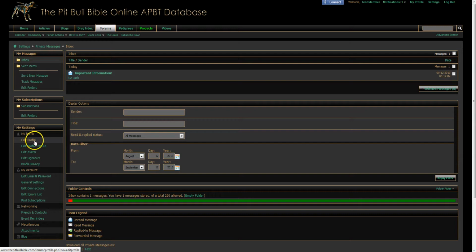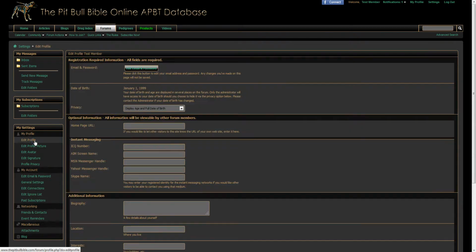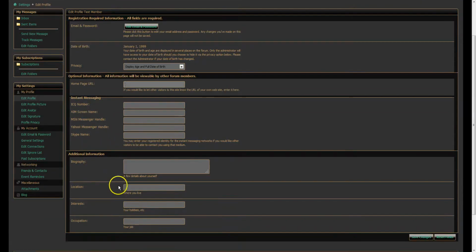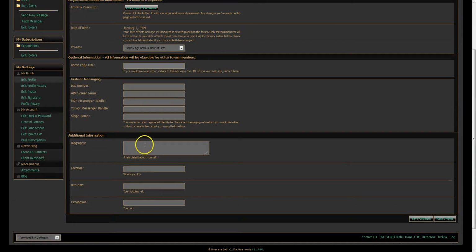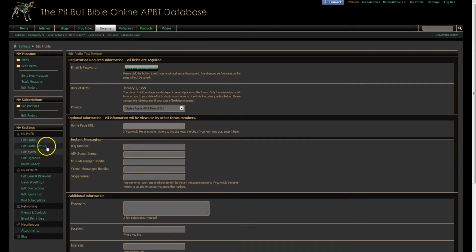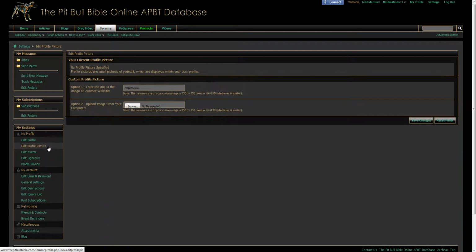I'm going to go back to the profile, okay? And you've got your email and password set up. You can put your home page here, screen name, all of these means of communication. Write your biography about who you are, what you're about in dogs. Location if you want, leave it blank if you want, etc. That's basic. Now you're going to want to upload a profile picture.